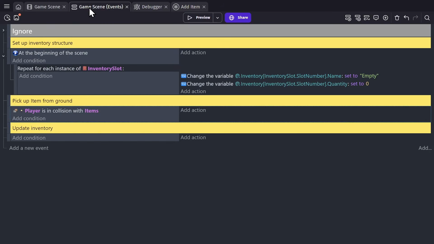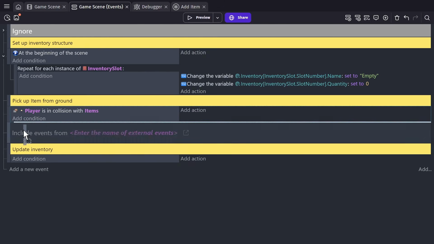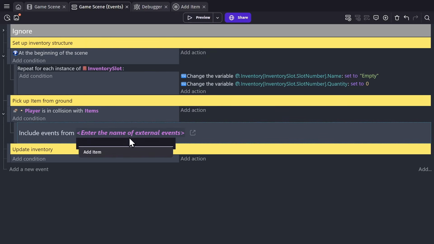So we're going to go to Game Scene Events, and when the player collides with the item, we're going to add link to external events. So we're going to put this as a sub-event and add item. And the reason we're doing it this way rather than having it just in the event like this is because you might want to add items to the inventory in ways other than just running into them. So now when the player runs into one of the items, it will add item.